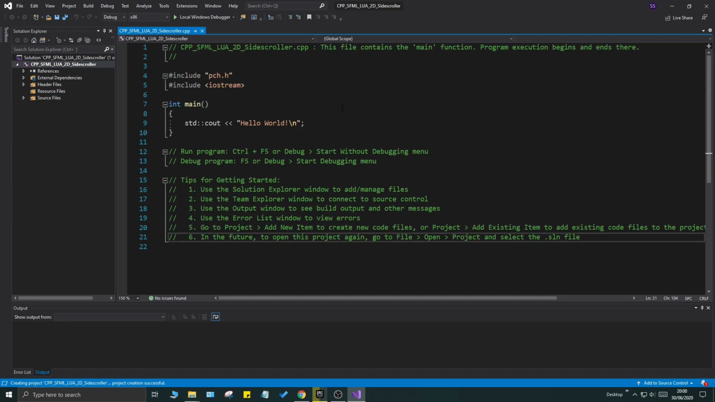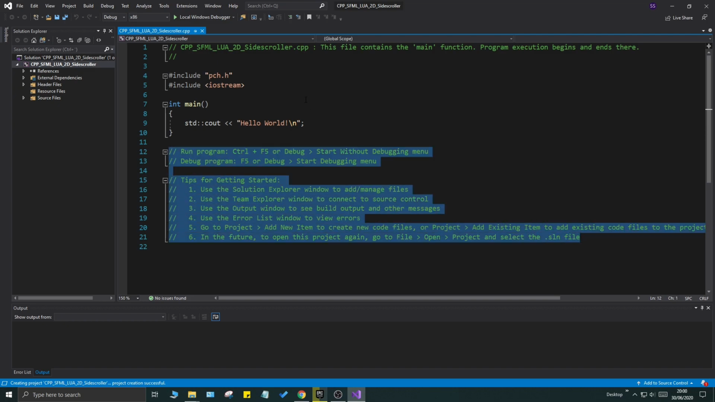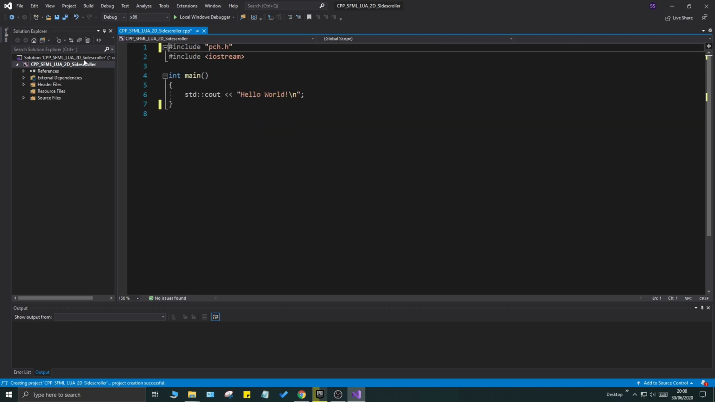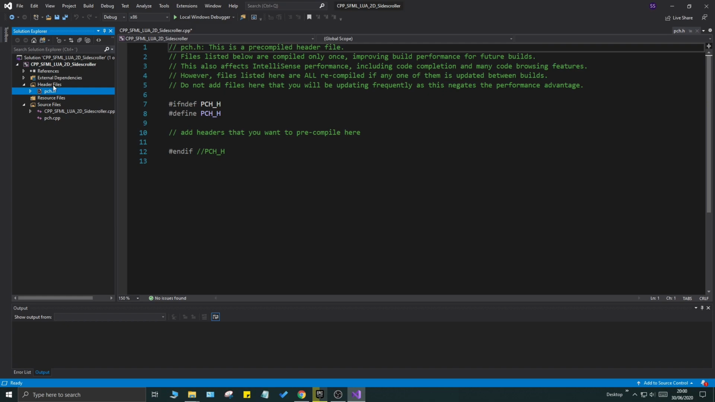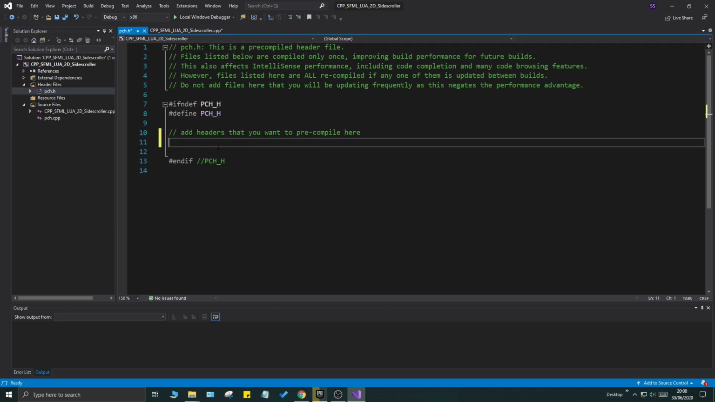So once you come in here, you'll find a lot of comments and stuff. You can remove them if you want. Once that's done, you have pretty much your Visual Studio set up. All we need is to just check what files we have. So open up your header files. You'll see a precompiled header.h. Here is where we're going to add all the headers we want. So I'm going to go ahead and start with that.